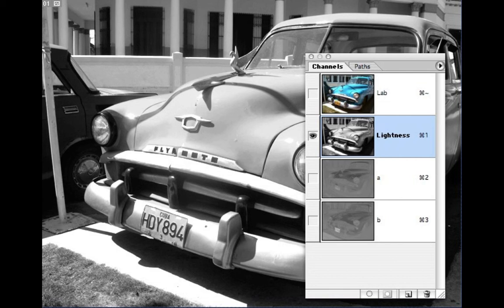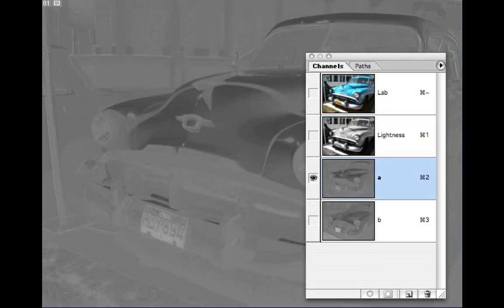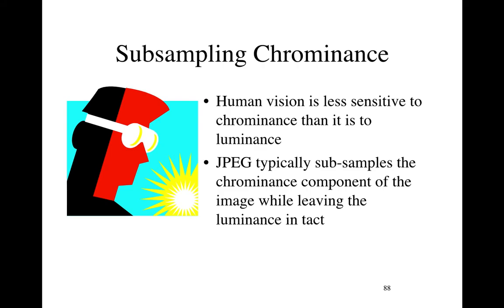And another important feature of that is that humans are much more sensitive to luminance than they are to chrominance. So we can do some jiggery pokery and save some space. So it turns out that subtle variations in luminance are very easily detected by humans. We're very sensitive to that. But subtle variations in color, we are less sensitive to. We don't mind so much.